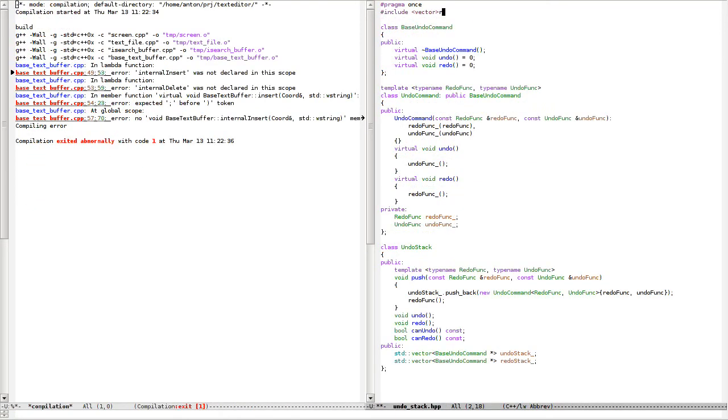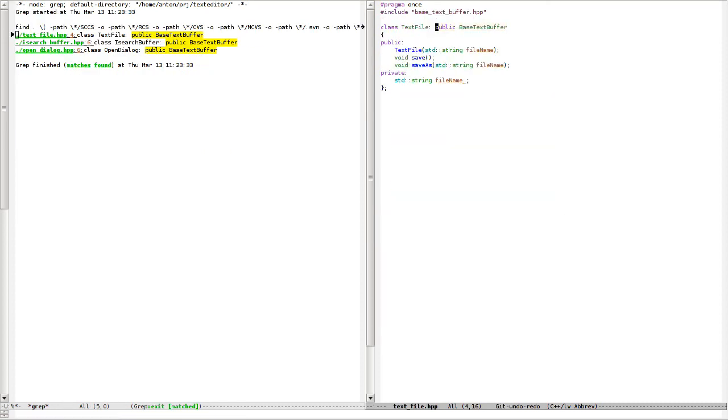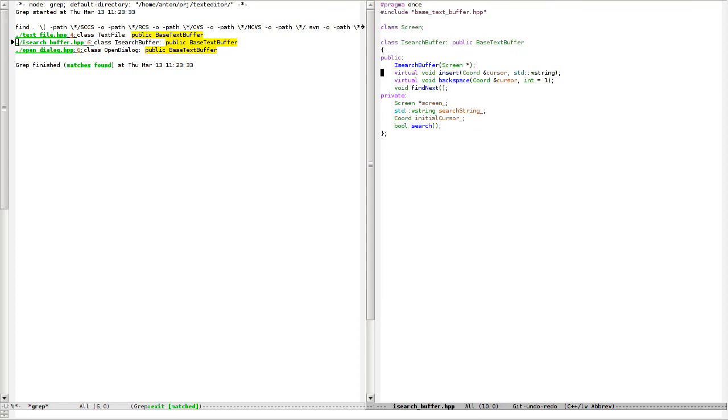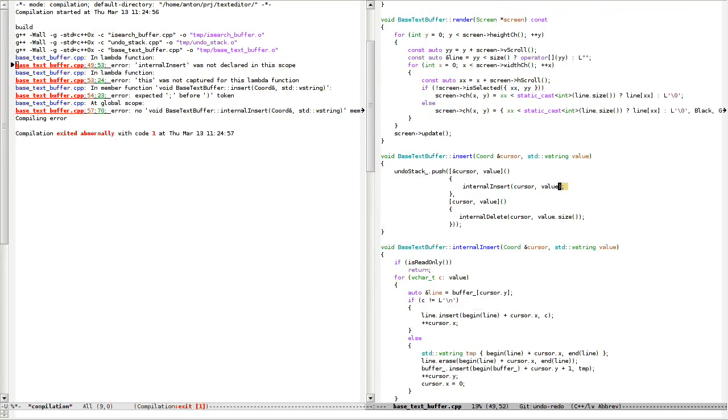Also, let me see who derived from base text buffer. Yeah, HPP is fine. So this one is good. This one is going to go. I think it's fine to have it pre-weight. And open dialog. And same. Oh, internal insert. This.